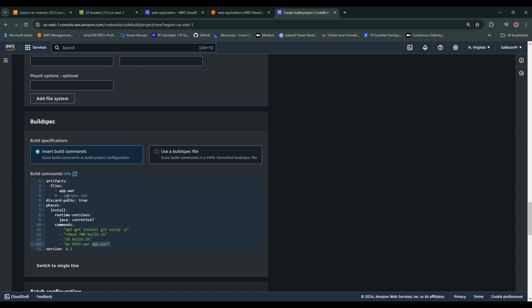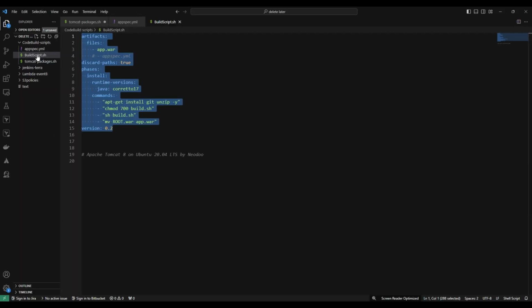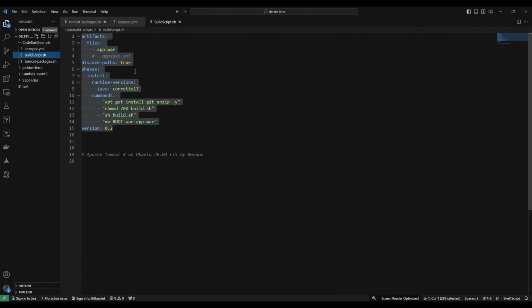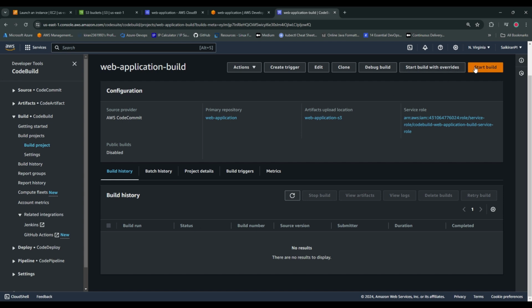Have I commented this appspec YAML? Yeah. If you watch carefully, we have commented this appspec YAML. The reason is, I'll show you. Here is the appspec YAML. What we are saying is, once the name has been changed from root.var to app.var, we are telling it to copy this artifact to this location, right? So that is the reason why for now I have commented this out. It is not required. This is only required during deployment, not the build. Just now we have configured the build.